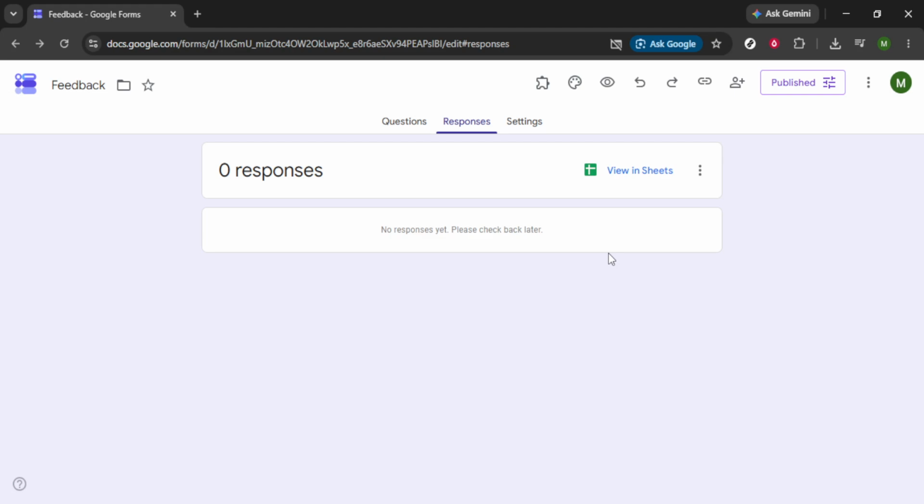Once you've made your selection, it's time to open the linked Google Sheet. Usually, it should automatically open in a new tab for you. If it doesn't pop up right away, don't worry. You can always click the link again from the Responses tab to jump directly to it.